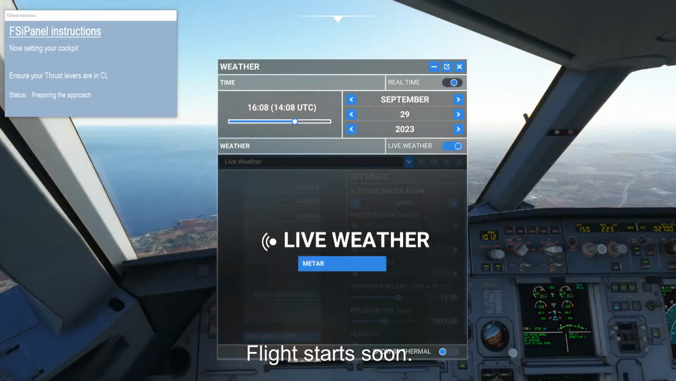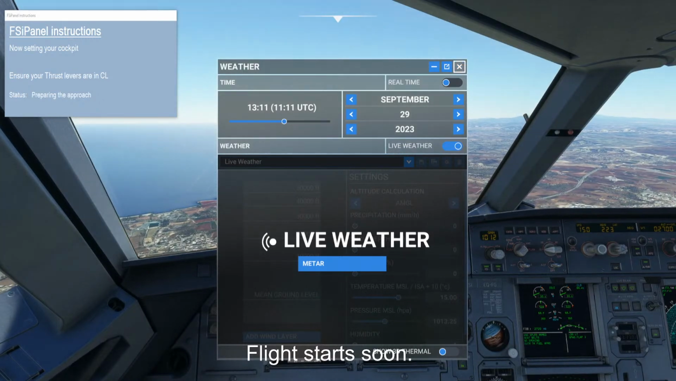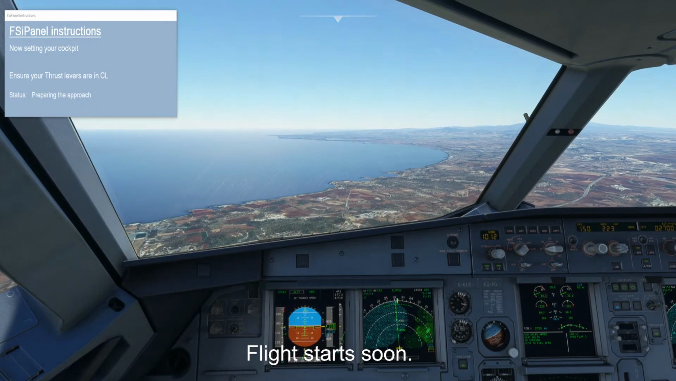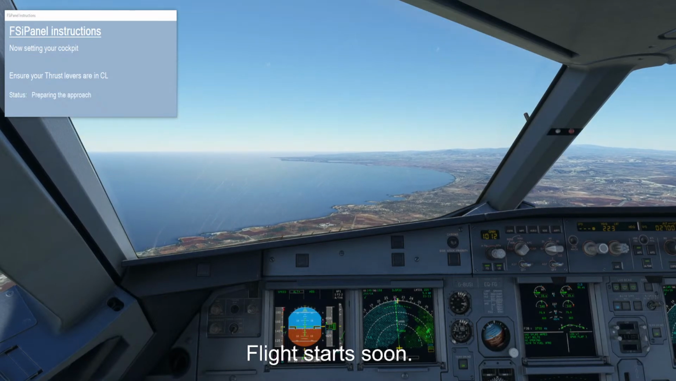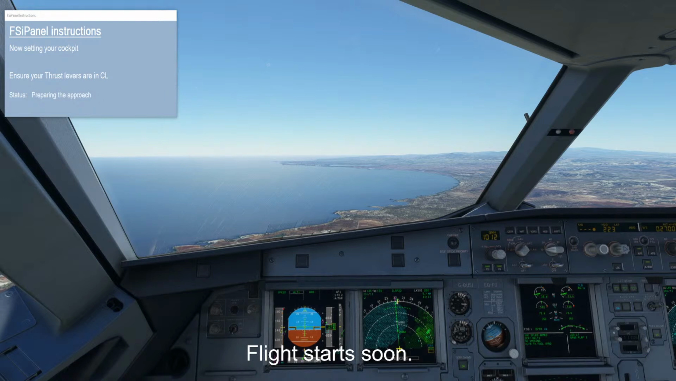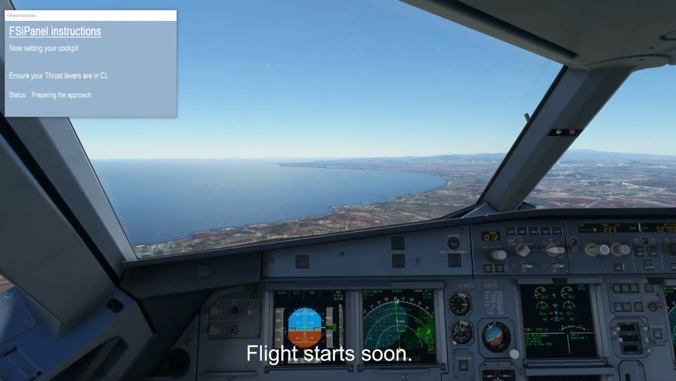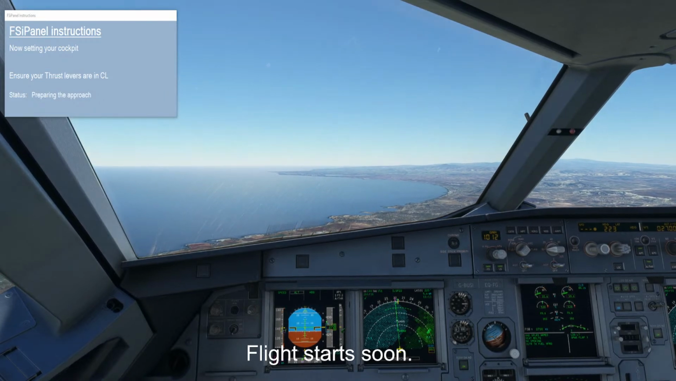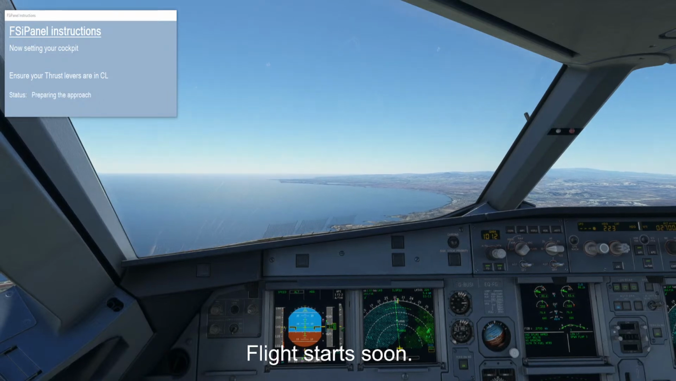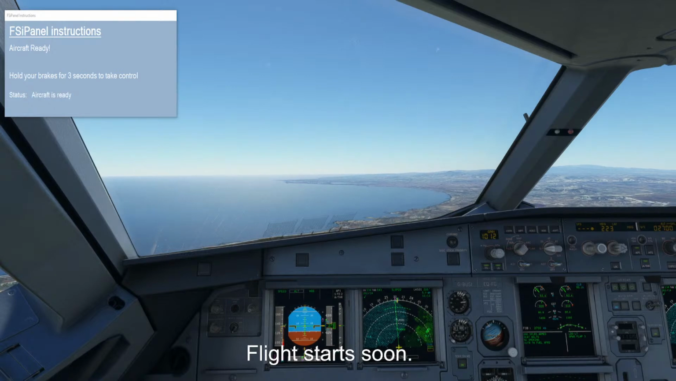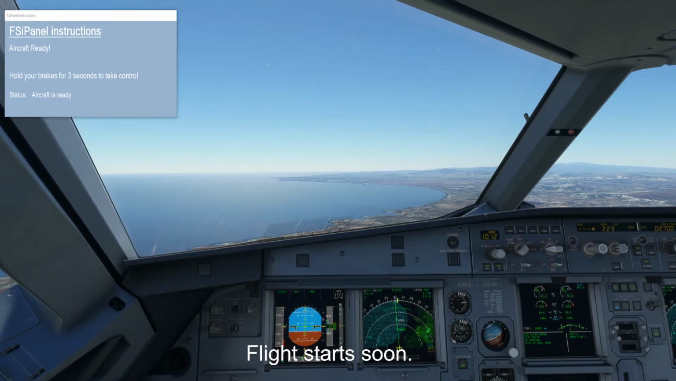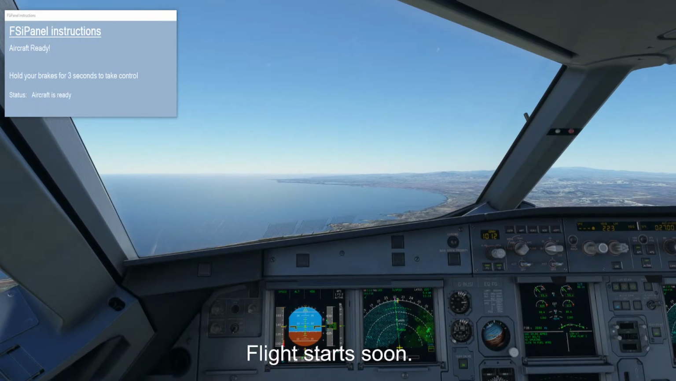I think what we'll do, we'll put it back in daylight, shall we? There you go. Still setting, still prepping up, so it just indicates in that box on the top left-hand side everything we need to do, and all I've had to do is put the thrust levers back in climb. Right, there you go. Hold your brakes for 3 seconds. 2, 3.